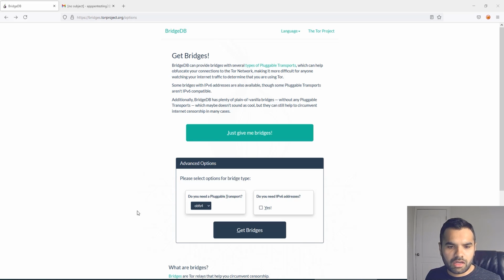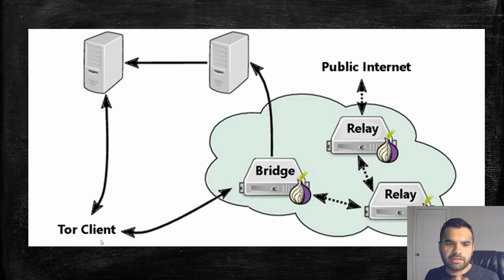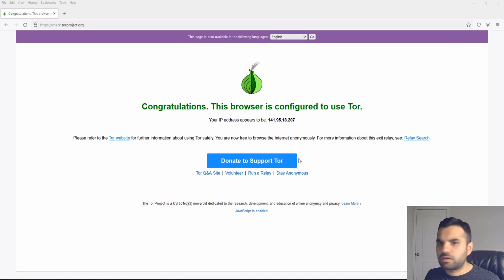So here, if you see, this is the Tor client, the Tor browser we have. Instead of traffic going directly to the relay, we have this bridge in between, which is going to relay our traffic to the real Tor node and obfuscate the traffic. So the ISP who is trying to inspect the packets or see the traffic will not be able to figure out if the traffic is actually coming from Tor or a usual browser.